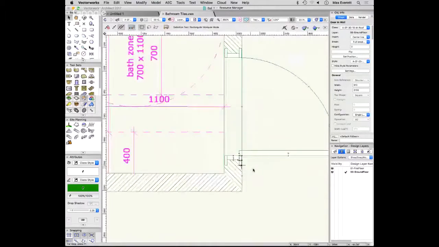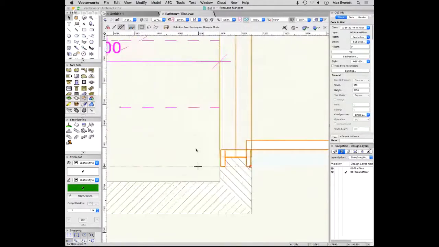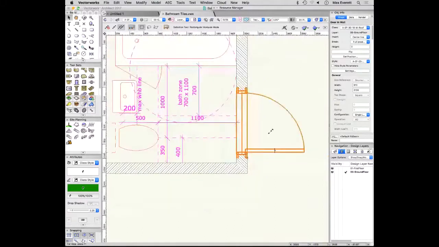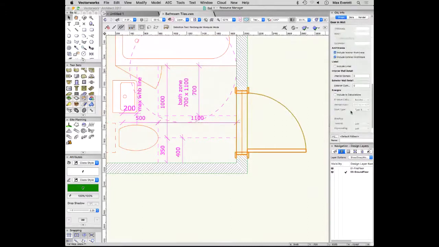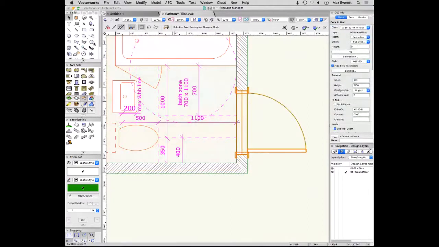Then you just notice that the architraves aren't working quite right. So we'll need to edit that so that the jamb is the same width as the wall. On the right over here, in the object info palette, there's a little tick box, hide style parameters. If you tick that, that'll hide everything that you can't edit unless you go to the library file. That means you've got far fewer tools, a bit less information. Then we can scroll down to jamb and click use wall depth. If you scroll down a bit further, it's just got some basic settings, but not anything to measure in that.